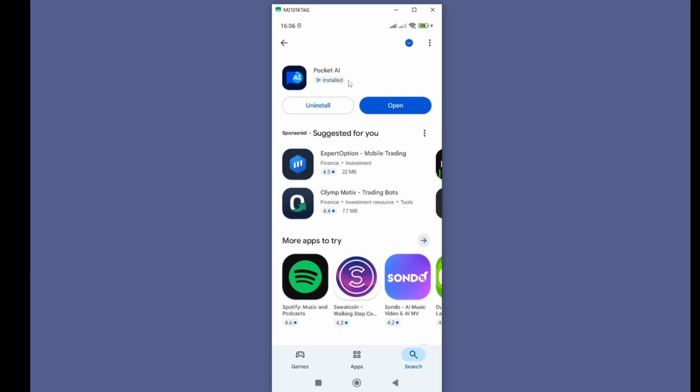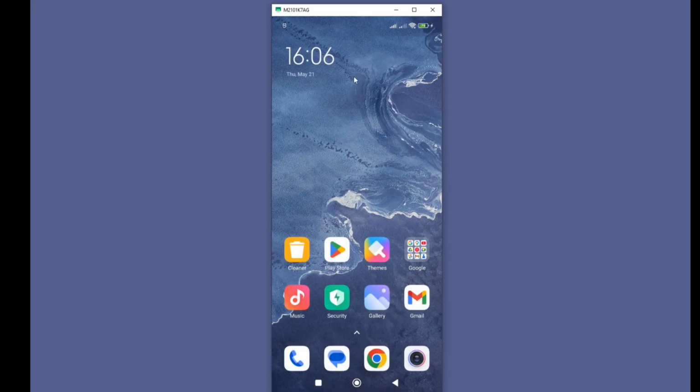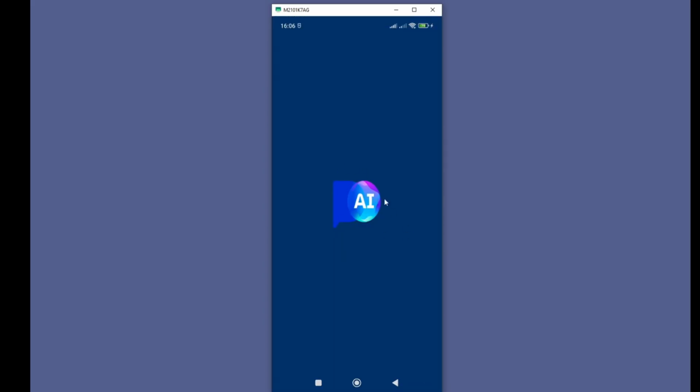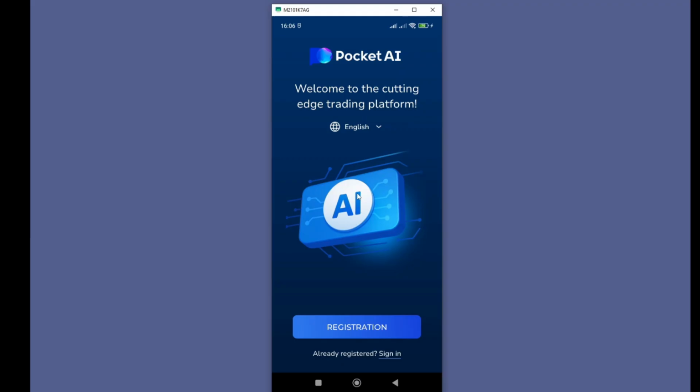Once the app has been installed, you can proceed and tap on open from here, or if you go to your apps. So let's go back. Now look at that, we have our app available. Now tap on it, and this is the opening logo. So that's how you can install the right Pocket AI Trading app on your smartphone.